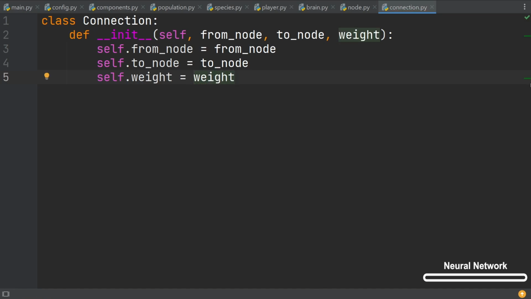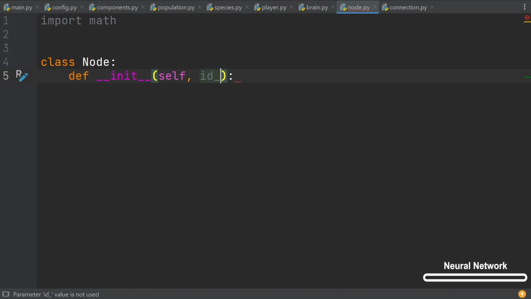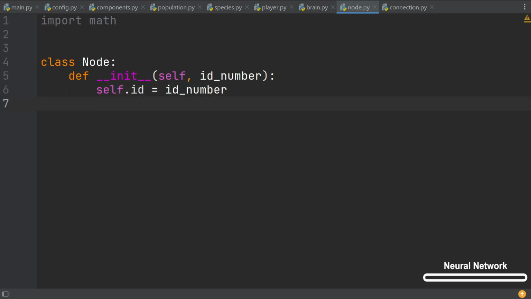Now that we've created the connections, let's move on to create the nodes that we also had earlier in the picture of the perceptron. So within the nodes file, the first thing we can do is import the library math because we're going to be needing the exponential function, so let's go ahead and add math in. Next up, we're going to create the class node, and we're going to start off by defining an init method, which besides the instance itself, also takes the ID number as an argument. We're going to set self.id equal to the ID number which we pass in as an argument.